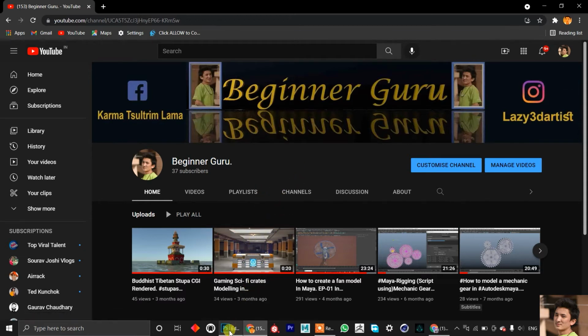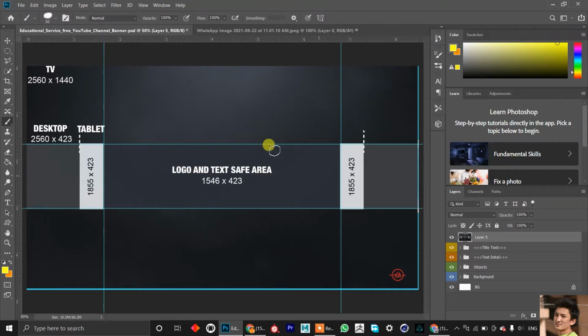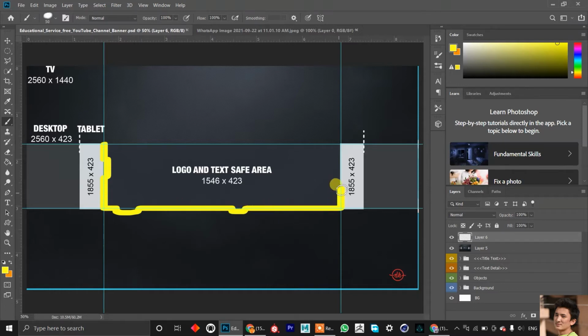So right now I'm using Photoshop, and as I open Photoshop, you can see this kind of grid image with some resolution marks. So I'll tell you one thing: whatever you fix inside this yellow marked line, inside this box, whatever image, font, or text you design and put in this safe area margin, will be visible on mobile.